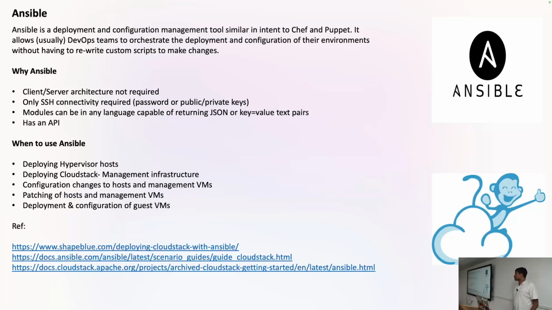Next is the popular tool that everybody uses, that is Ansible. Ansible is one of the popular configuration management system tools. Where do you want to use Ansible? So basically we are using Ansible.